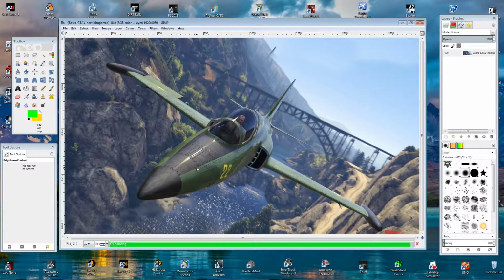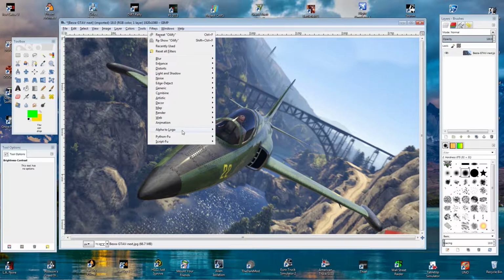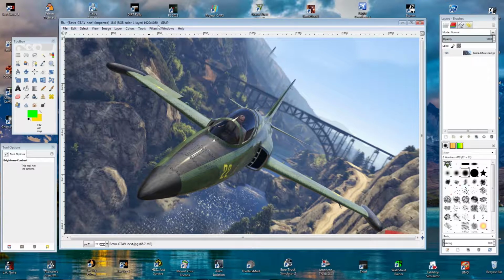So there's a lot of things that you can do. Then there's decor, which is coffee stains, mapping things, paper tiles. You can do, I've never used any of this stuff. Animations. This is for making GIF files. You want to make GIFs. Then you can make alpha files. Then you can use scripts if you want to use Python scripts. I don't use them, so that's pretty much the thing.